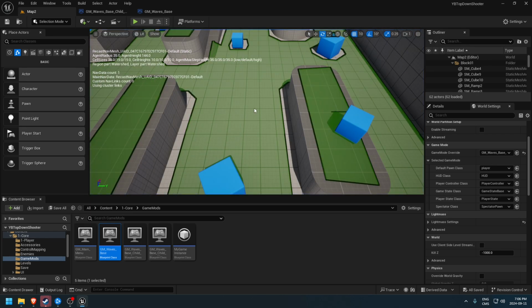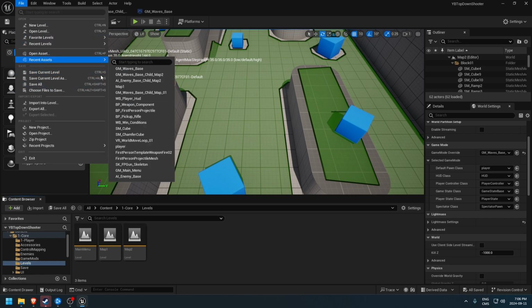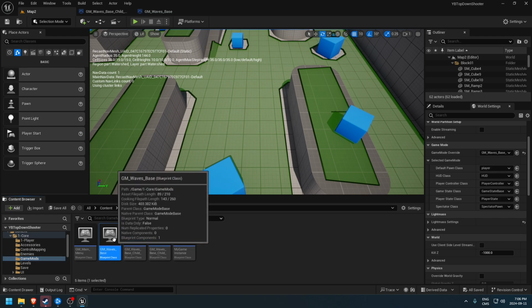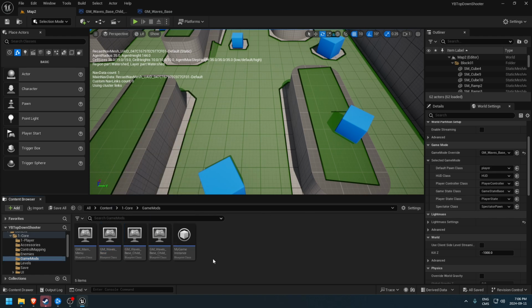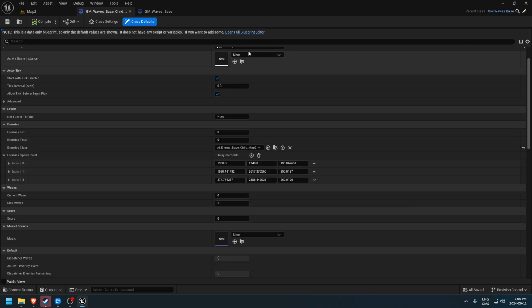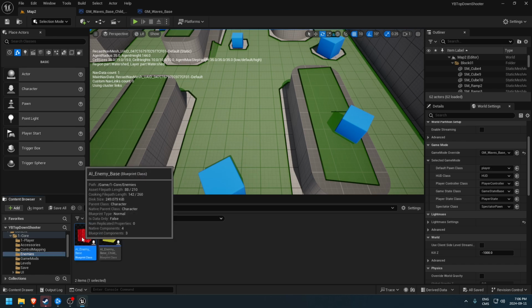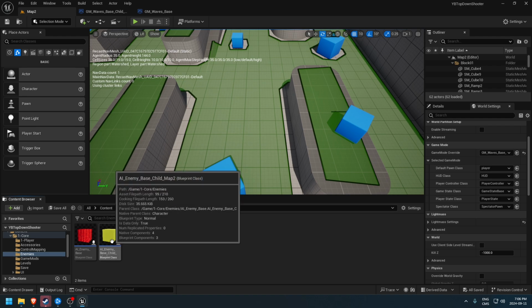So if you have other maps and things like this, you're free to do so. You go on level, you go save all, and you change your level by save as. Game mode, same thing. You go on game mode wave base, you create a child, and you modify the information that you see here as you want. Same thing for the enemy. You go to enemy, you always duplicate from the base one, create child, and you name it, in my case, map 2, map 3, map 4, and so on and so forth. And you can have as many enemies as you want.